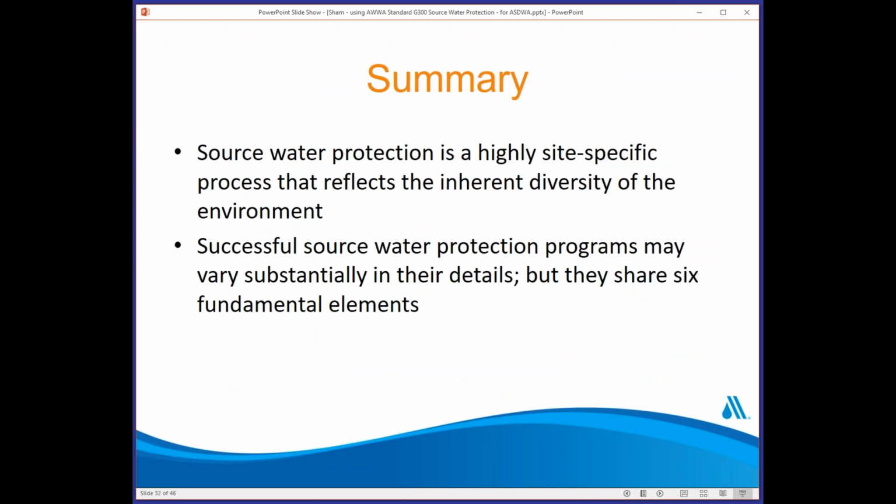So in summary, source water protection is highly site-specific. This process is going to depend on the ecology, the geology of the area, the geography, and the history, and these are all going to be factored into the uniqueness of a source water protection program. But the other key thing is that all successful source water protection programs share these 6 common elements, as you have just gone through with me in this particular webinar.